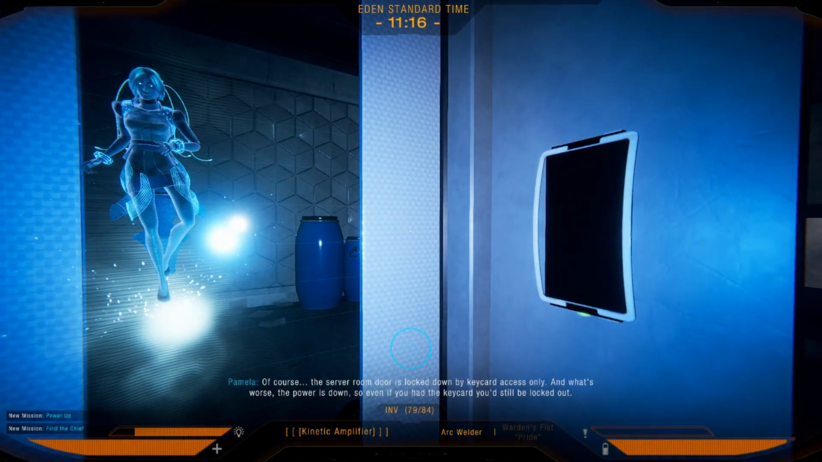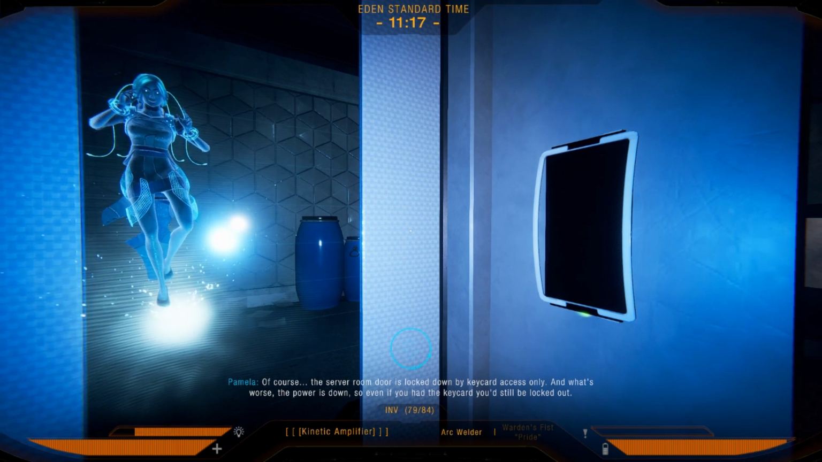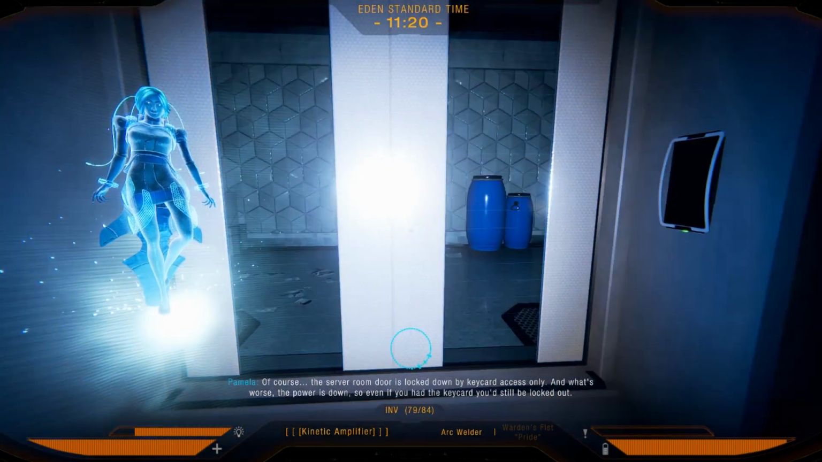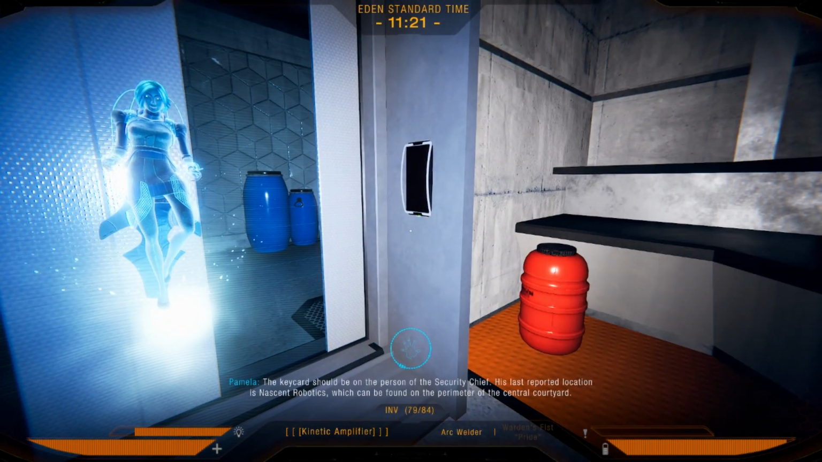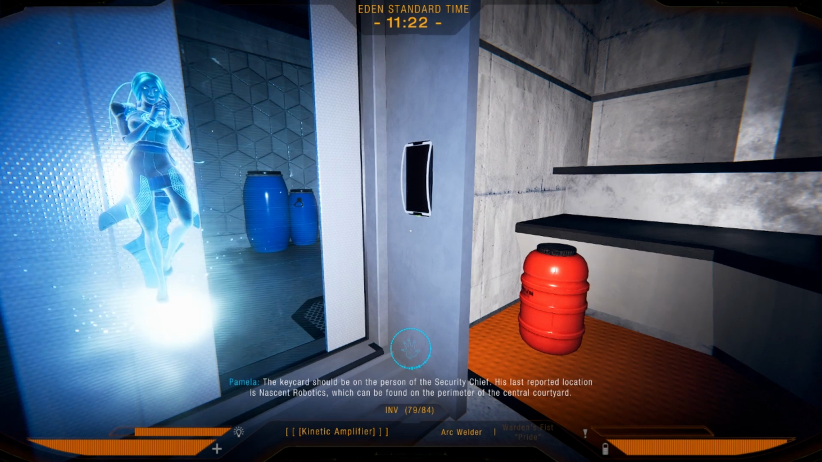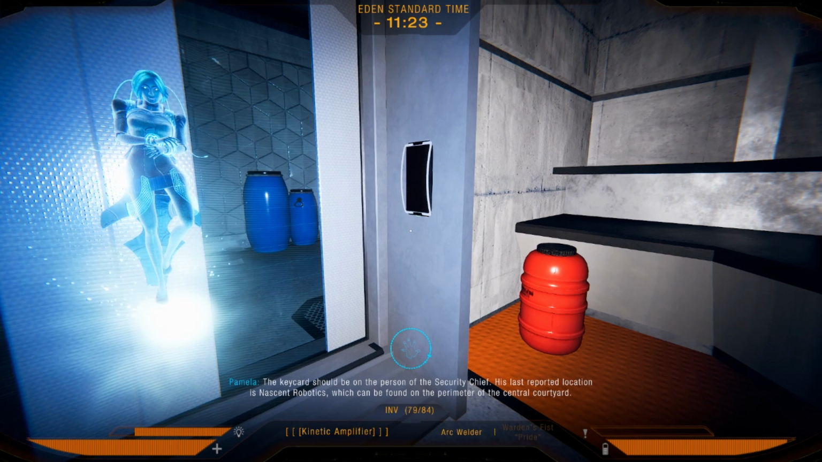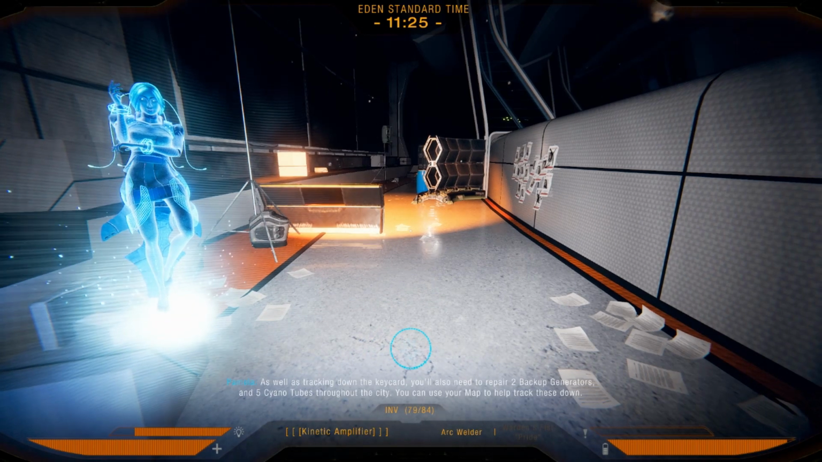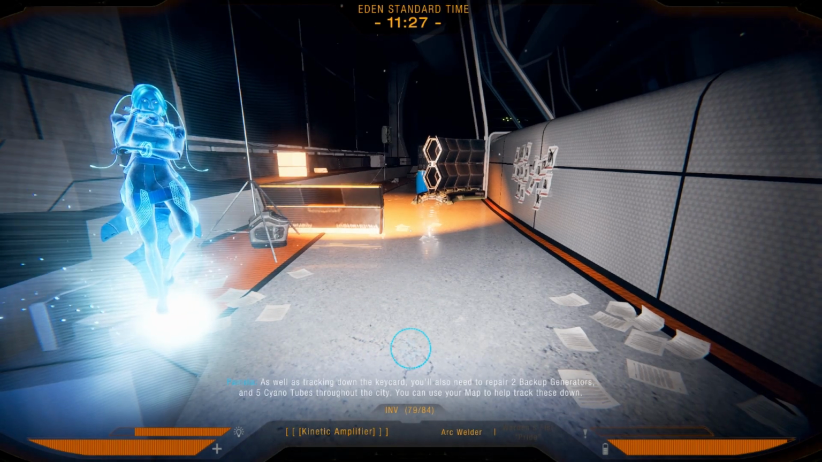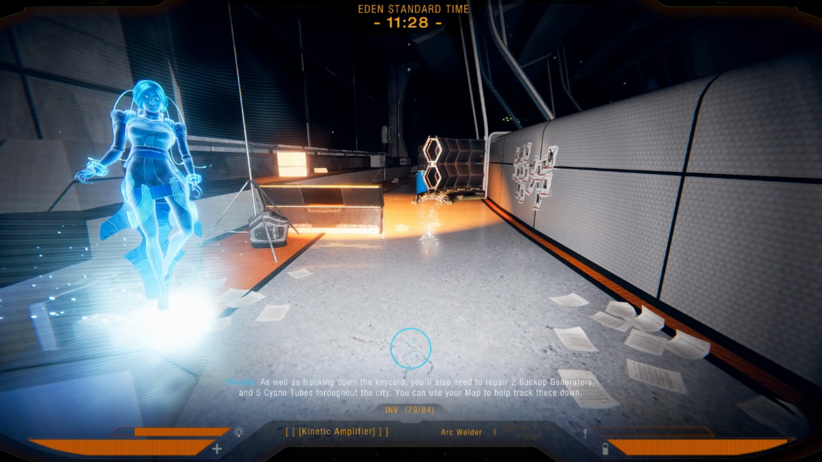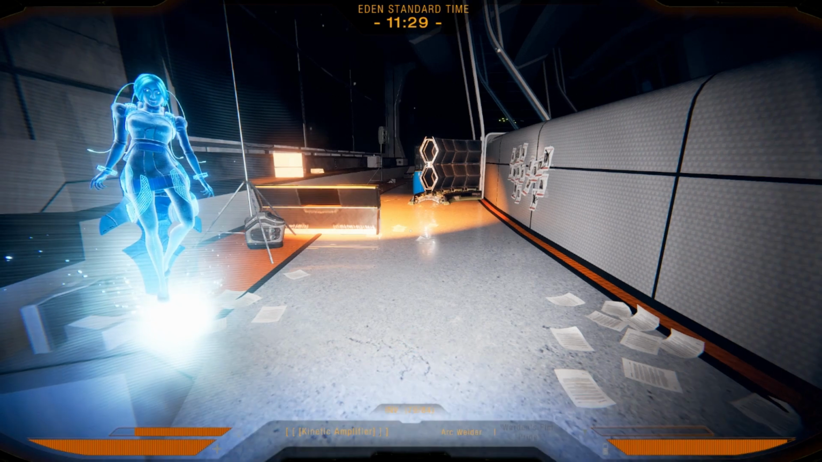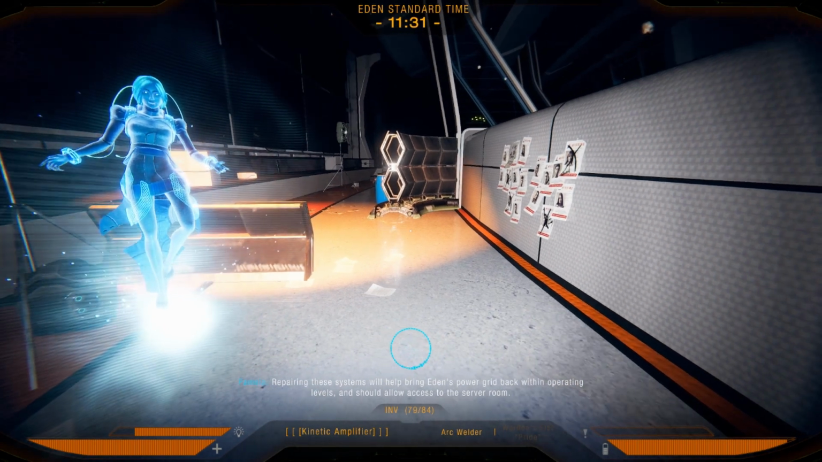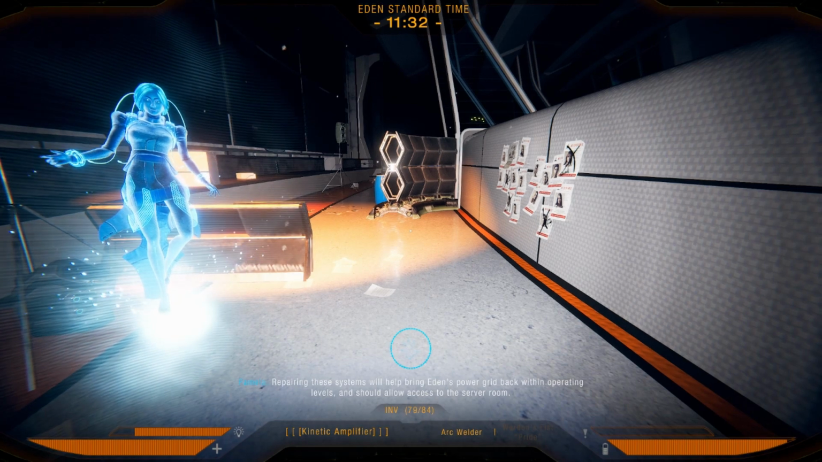Of course. The server room door is locked down by key card access only. And what's worse, the power is down. So even if you had the key card, you'd still be locked out. The key card should be on the person of the security chief. His last reported location is Nascent Robotics, which can be found on the perimeter of the central courtyard. As well as tracking down the key card, you'll also need to repair two backup generators and five cyanotubes throughout the city. You can use your map to help track these down. Repairing these systems will help bring Gaiden's power grid back within operating levels and should allow access to the server room.